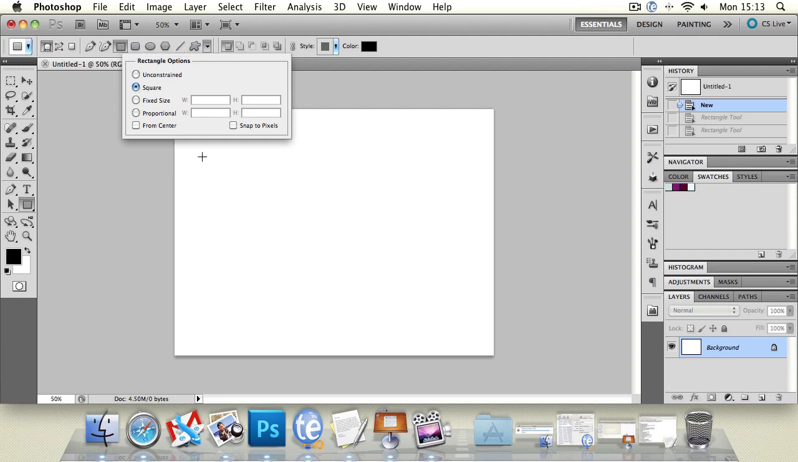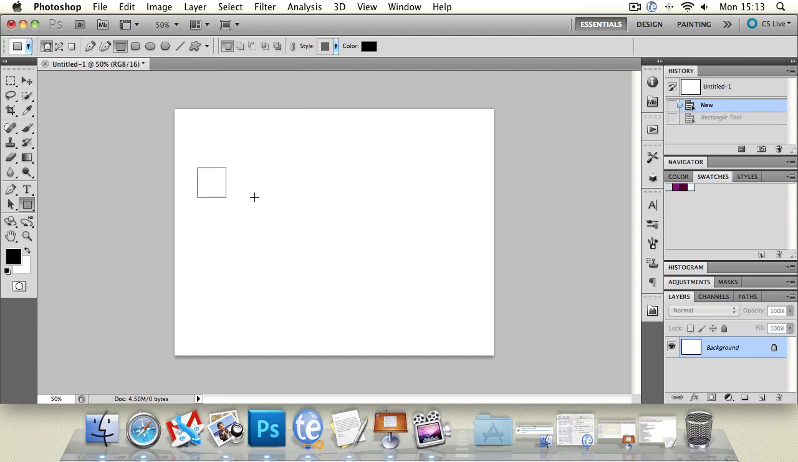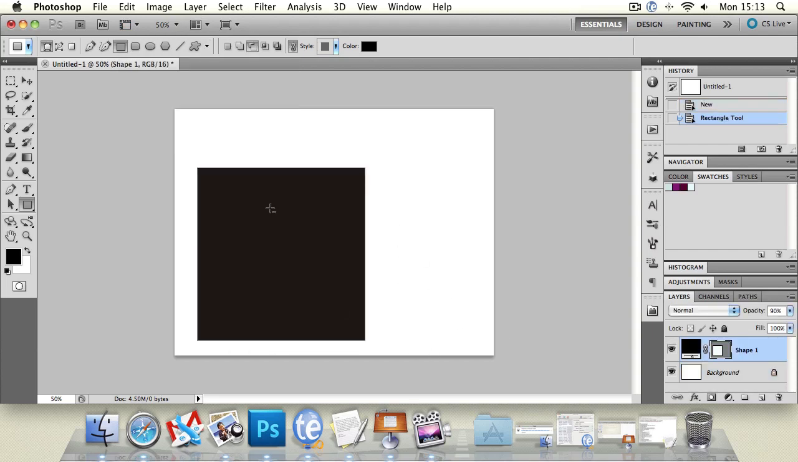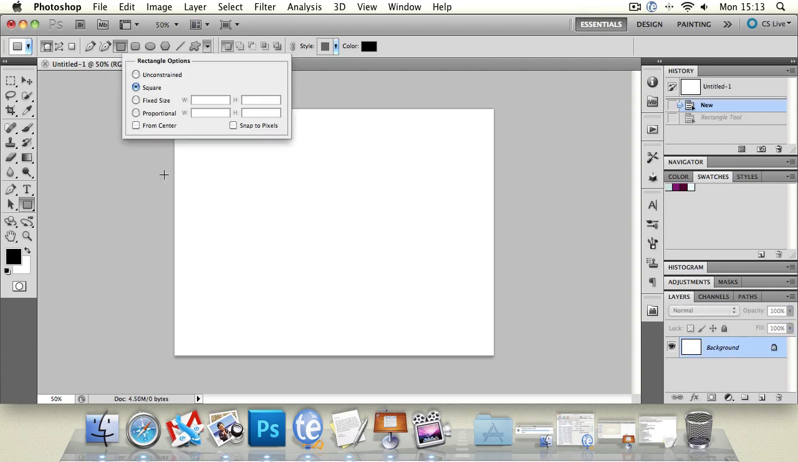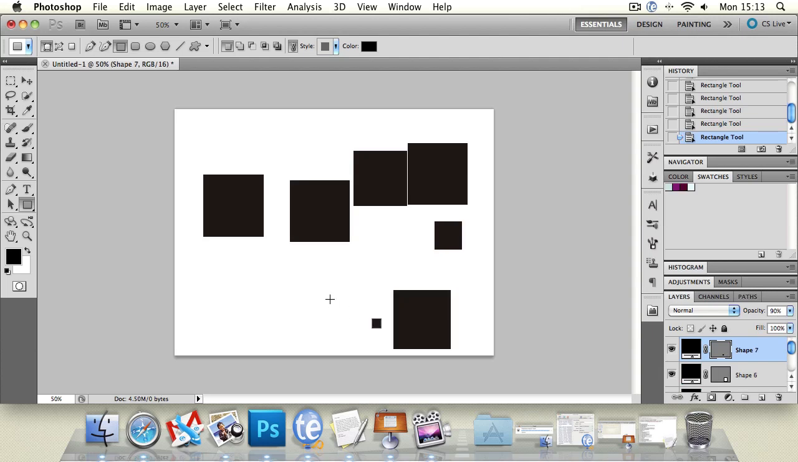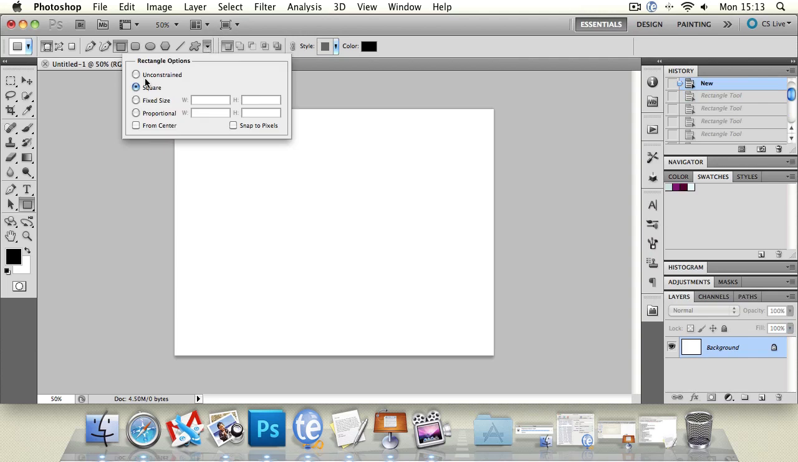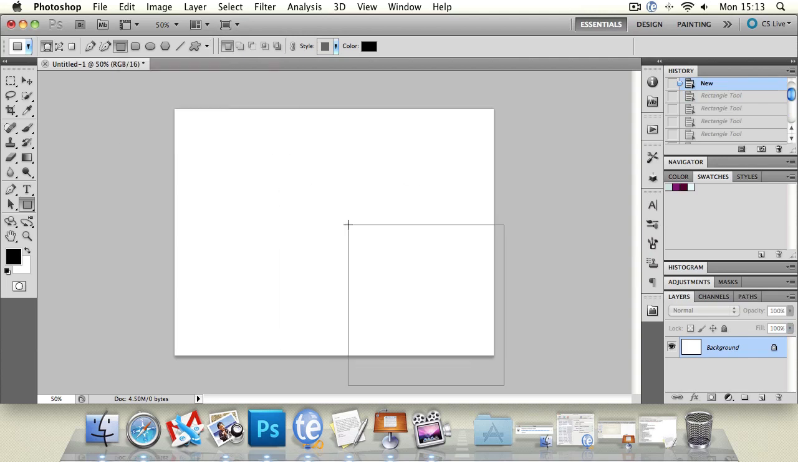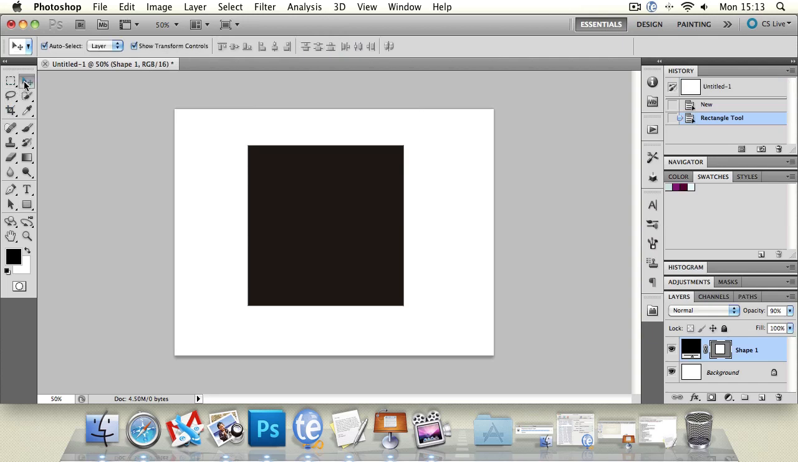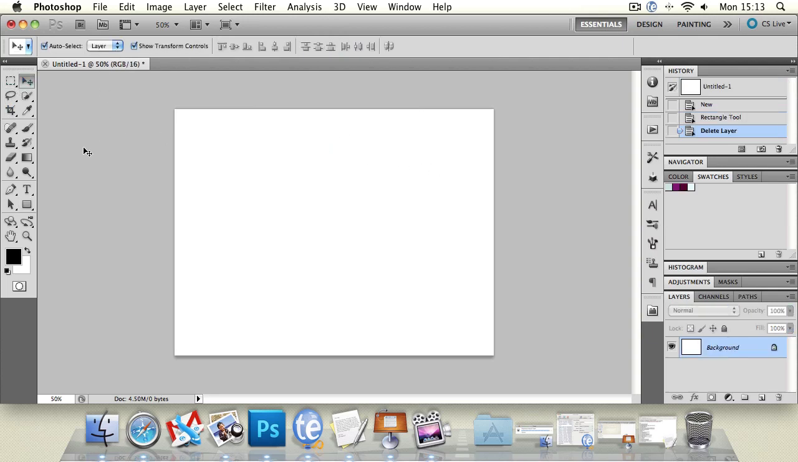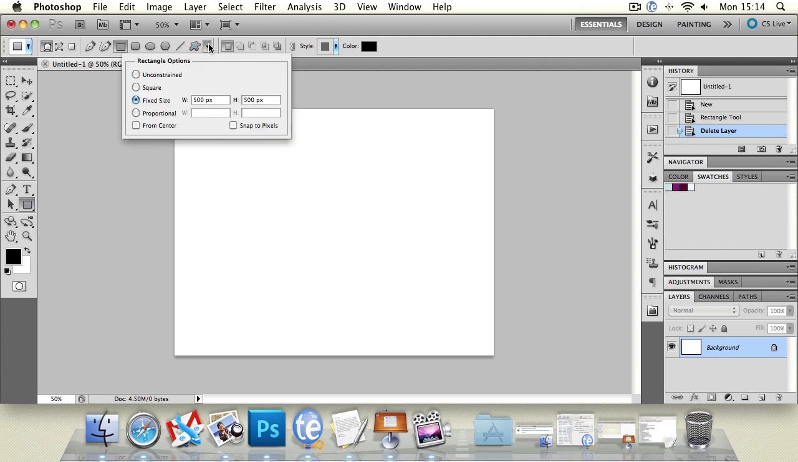We can create a square, so rather than having to, if we just go back to normal mode, unconstrained, if we shift and click here, we can make a square. However, if you wanted to make a series of squares and you didn't want to have to press shift every time, you could literally just set this to square mode. So it's a mode for squares. And you can also add a fixed size. So we could set it to be a 500 pixel shape or 500 pixel square. And also you can do a proportional size. And then the final option at the bottom is snap to pixels. So we could actually have it snap into place rather than just us free aligning it. So that's the rectangle box.